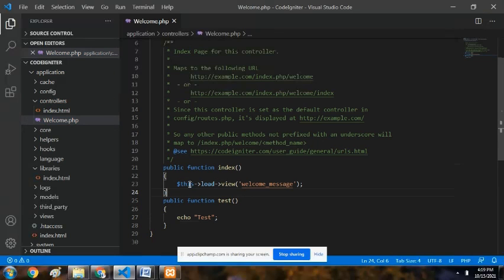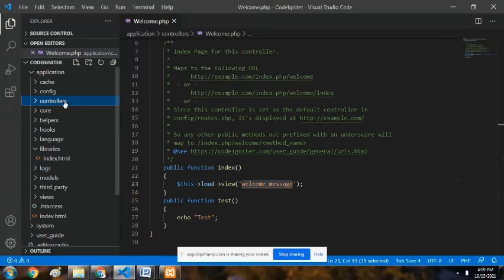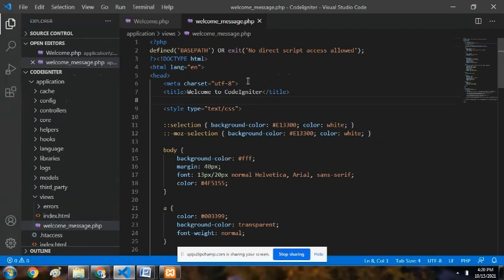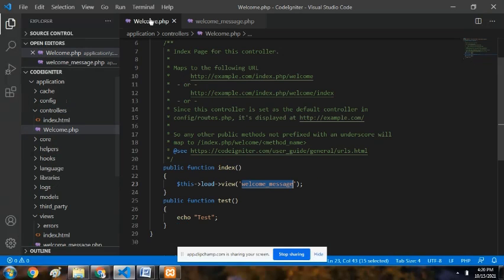Here in this index function, we are calling a view using this command. This is a command for calling a view. This is the controllers folder, in which we write all the controllers. And we will have a views folder also inside the application folder, in which we write our views. Now the view is in welcome message.php. So this load view will call this welcome message.php. Normally we won't write .php.